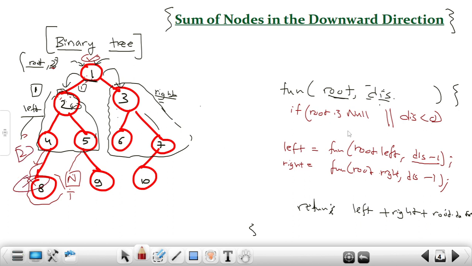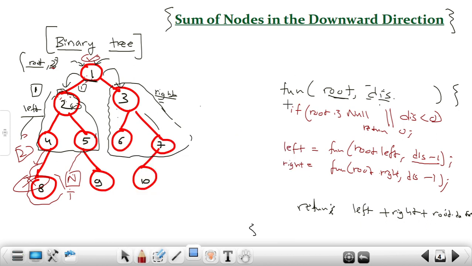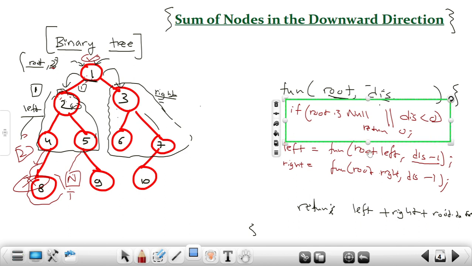So if distance is smaller than 0, in both these cases we are going to return 0. Now you can divide this code into 3 parts. We have the first part as the base case, and we have the point where I'm performing the function call, and this is the return value, right? Okay, now I hope the idea is clear to you for the first task that we need to perform.